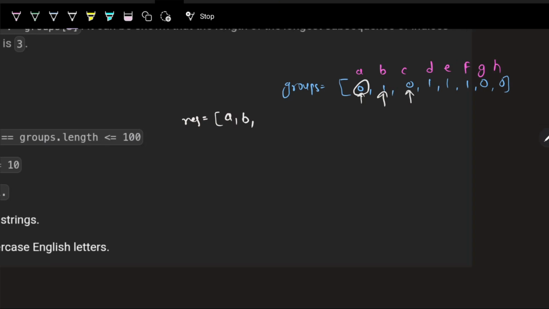I will go here now. Correct? Can I take this C? Yeah, I can, because it is a 0. So previous element was 1. So I will take it. So I will push it. Can I take this D? Yes, because previous was 0. So I will take D as well.